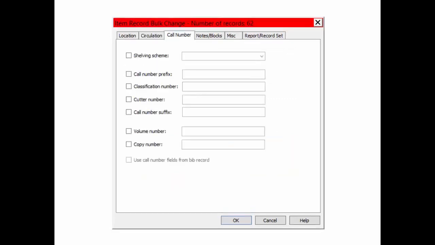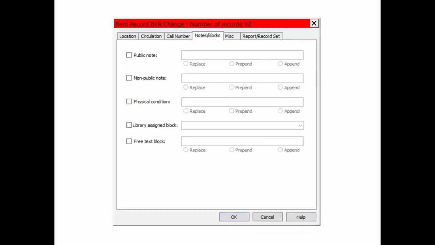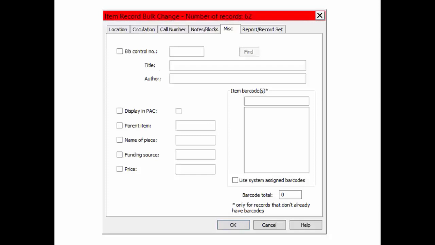The Call Number tab is where you can change a group of items in any one of the specific call number fields. If you want to add a note to a group of item records, you can use the Notes Blocks tab. If you want to mark repairs you have done to a book or a DVD, you can add this date the item was worked on in a non-public note. The Miscellaneous tab is where you find the Display and Pack setting if there are items you have decided not to display in the pack, such as books stored in offices or equipment.